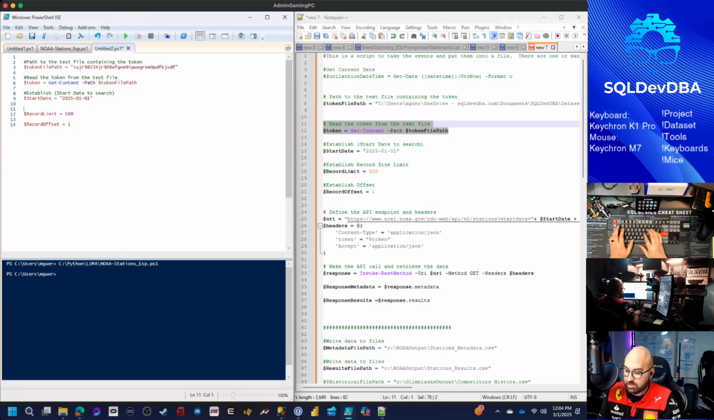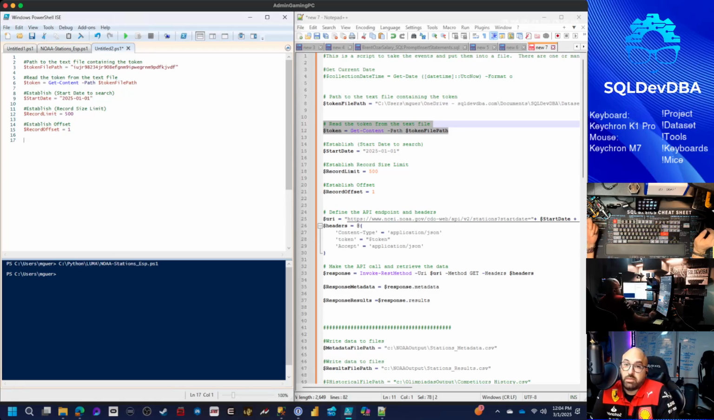The next one is establishing, oh, no, it's supposed to be a pound sign for a comment. Establish record size limit. Next is establishing offset. So establish offset, and you can use declare if you prefer the word declare. For me, it doesn't really matter. This code is not going to get run or anything like that. It's not going to make it to production.